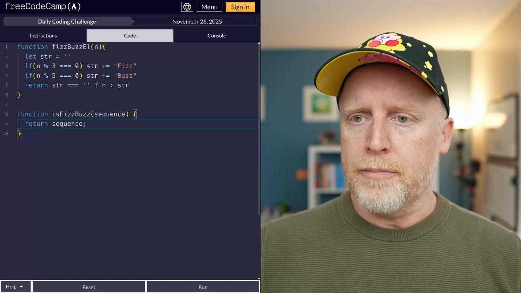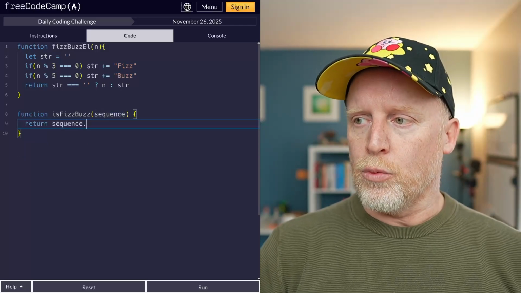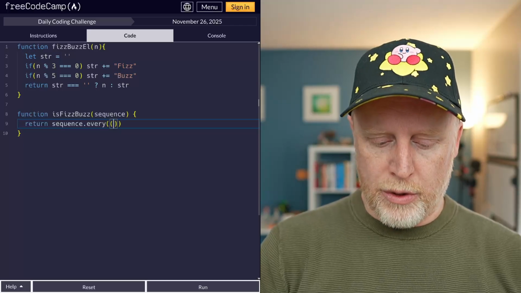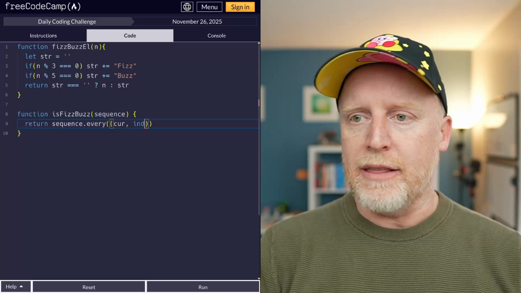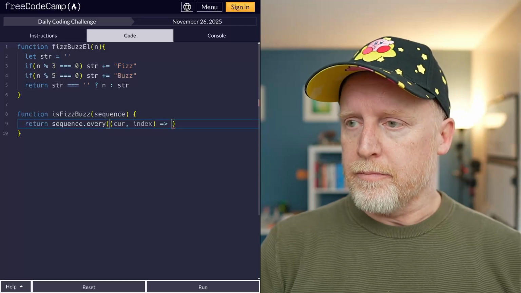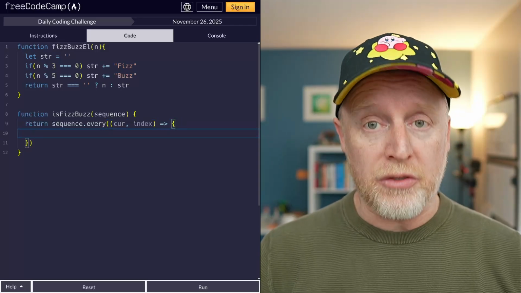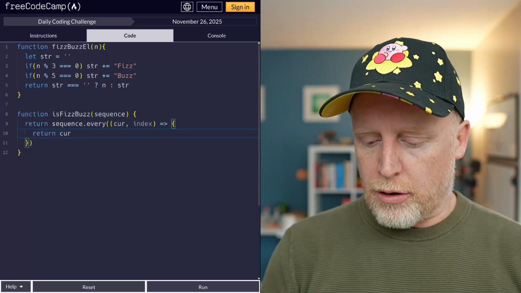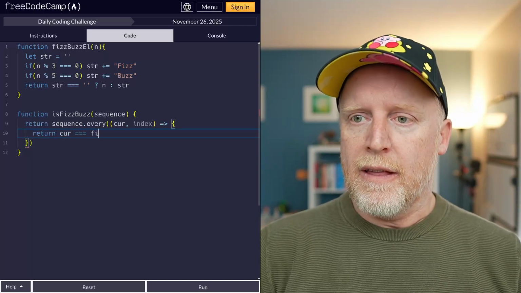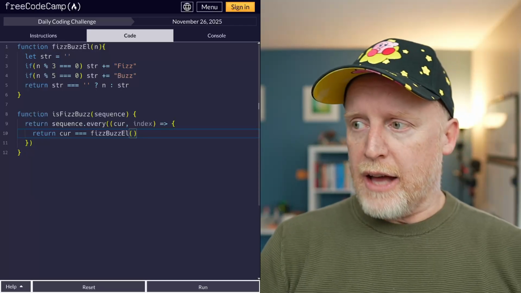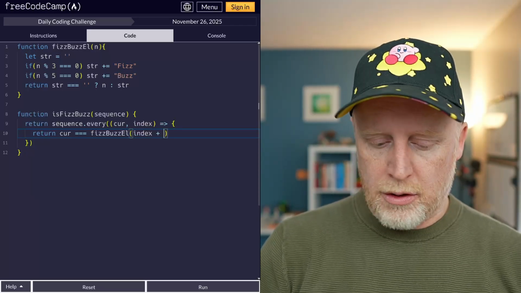Let's go here. So that sequence, we're going to go every, okay? And we need 2 things on here. We need the current value and the index, okay? Now inside of here, we check something. What do we check? Well, we check to see return current is equal to FizzBuzz L at index plus 1.